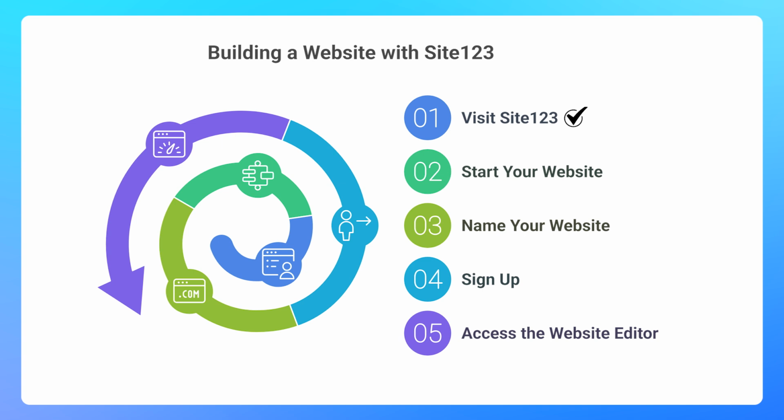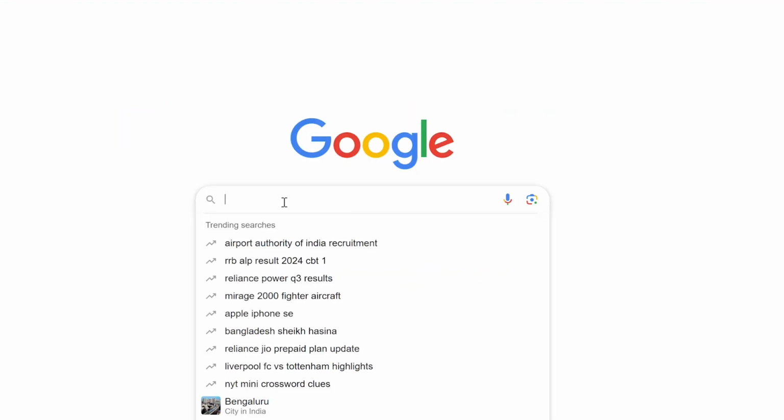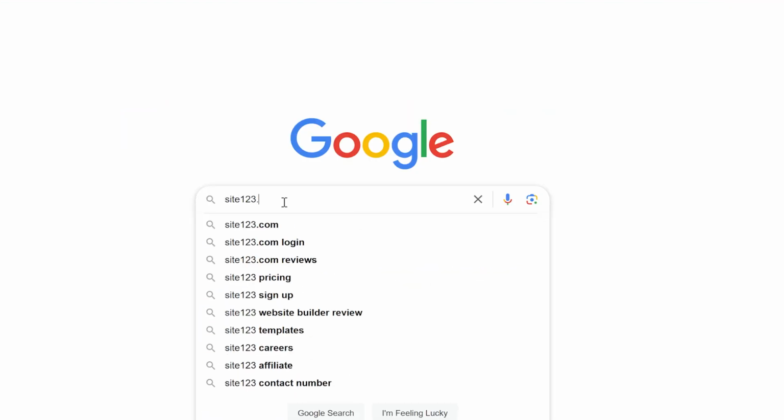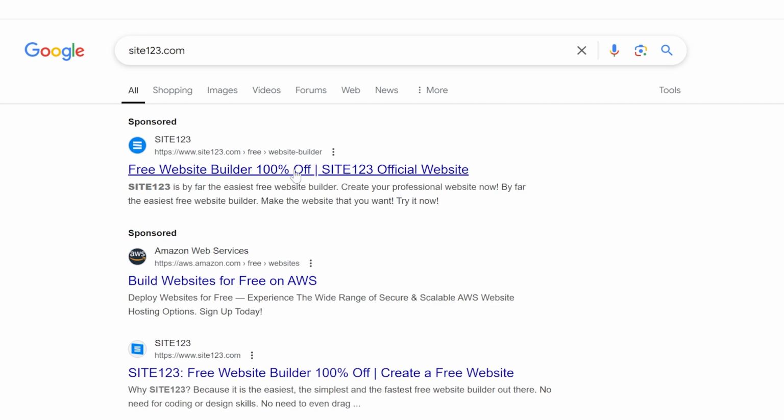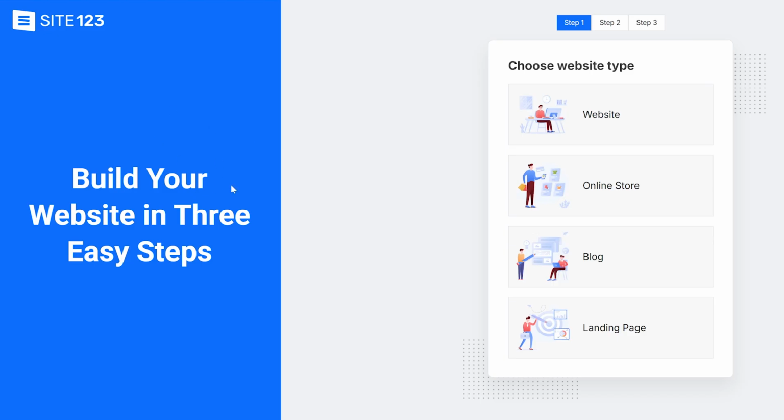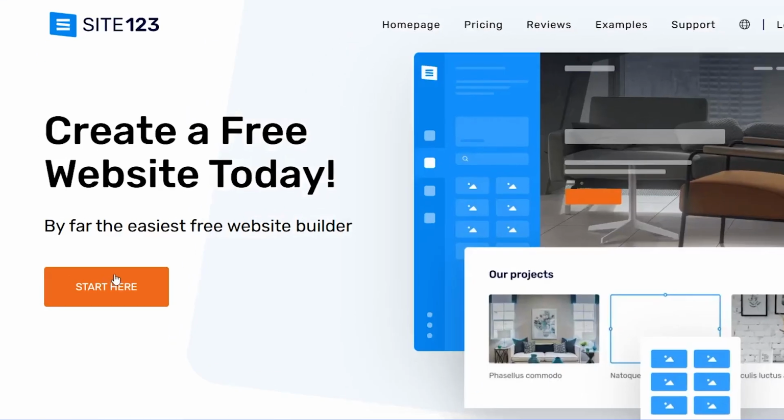Step 1. Visit Site 123. Open your browser and go to app.site123.com or simply search for Site 123 and click the first link. Site 123 is a user-friendly website builder that allows you to create a free website. Step 2. Start your website. On the homepage, click the Start Here button.